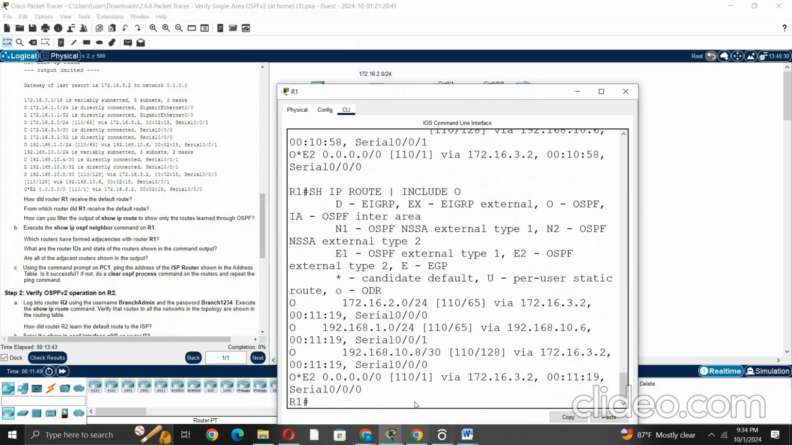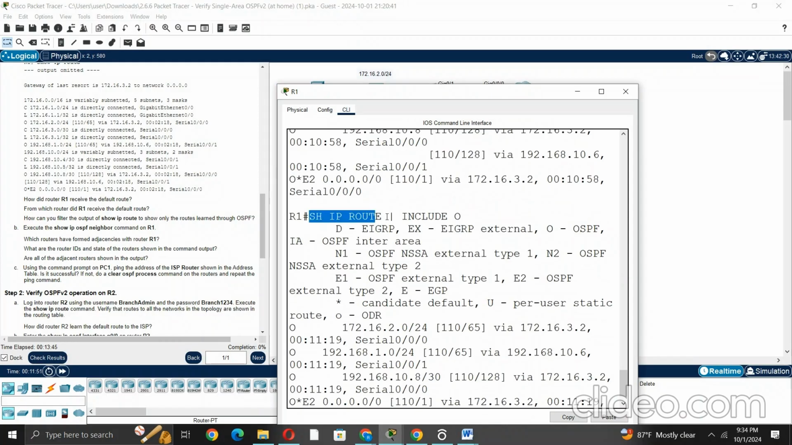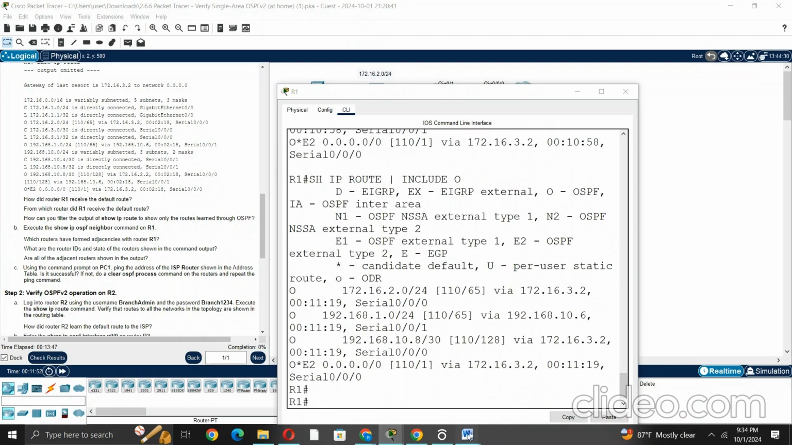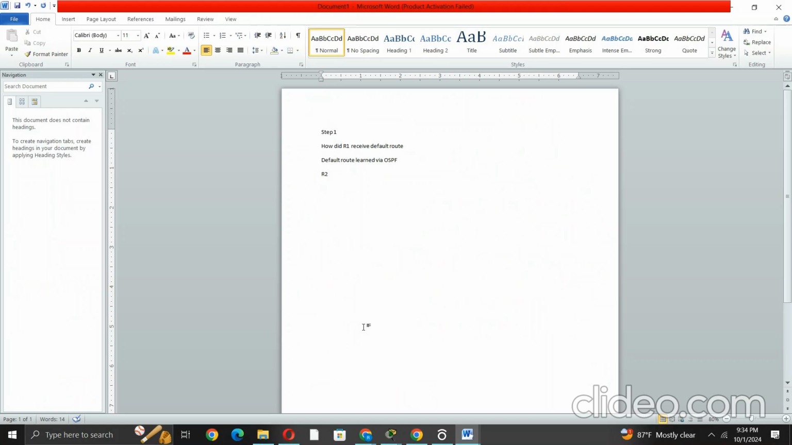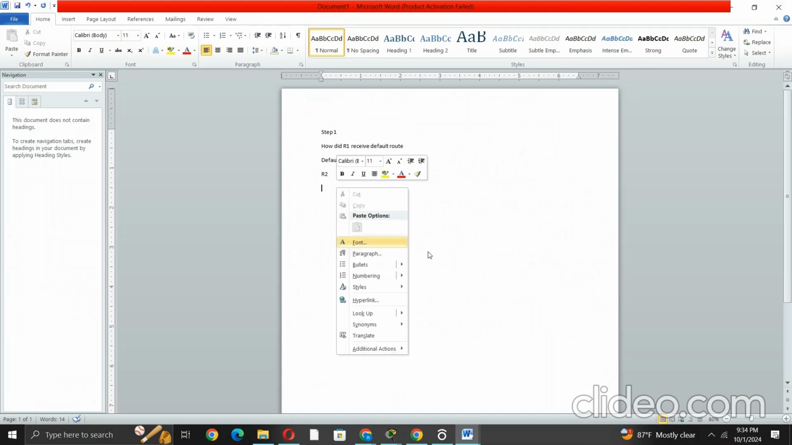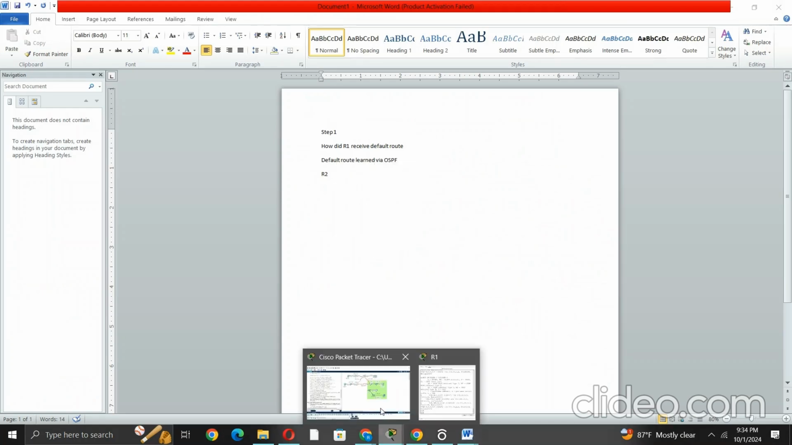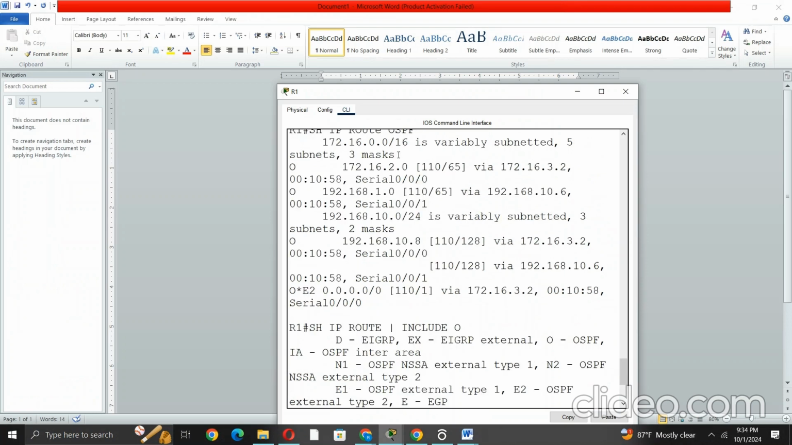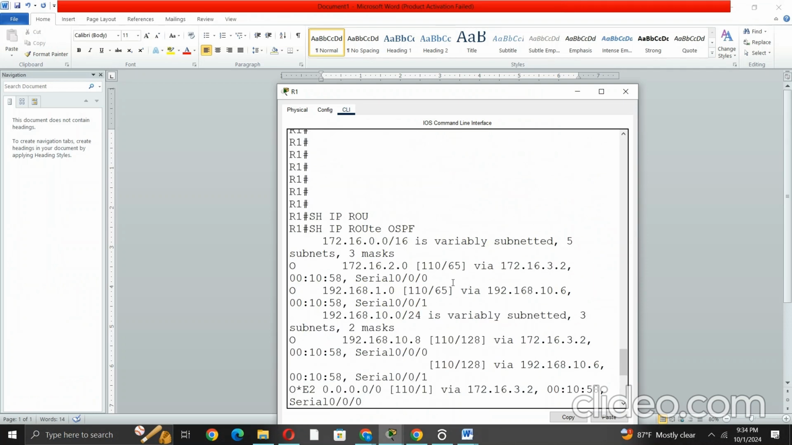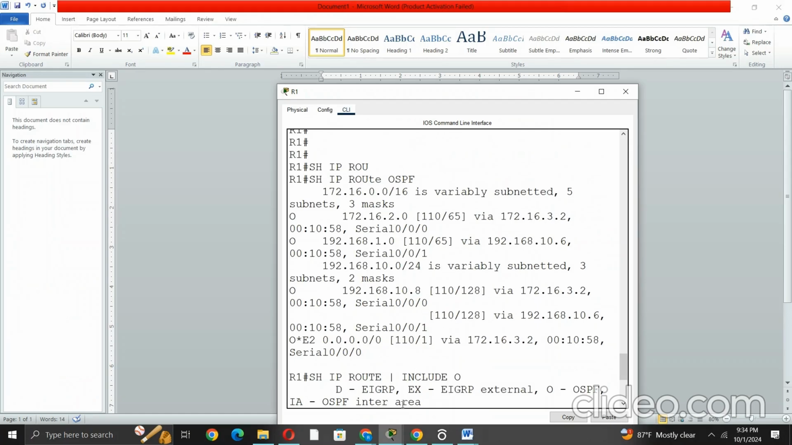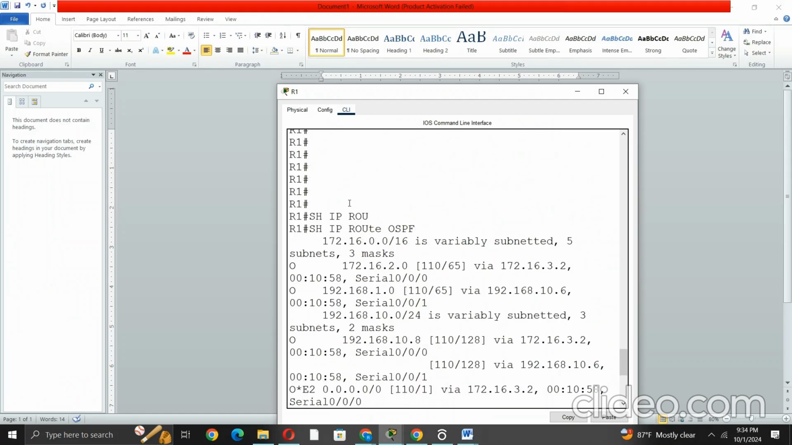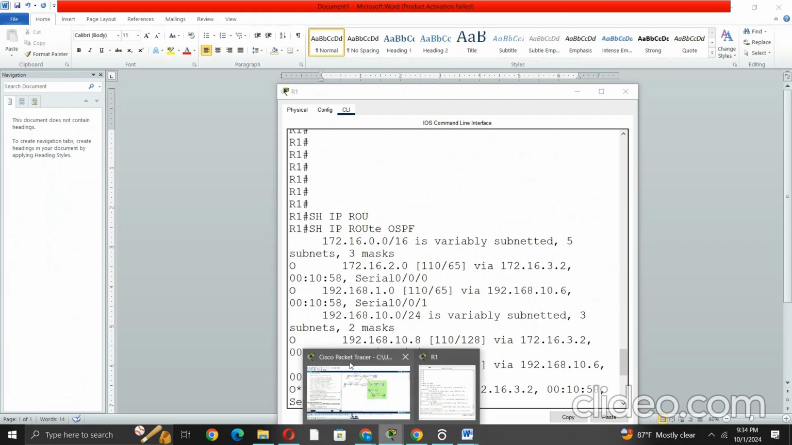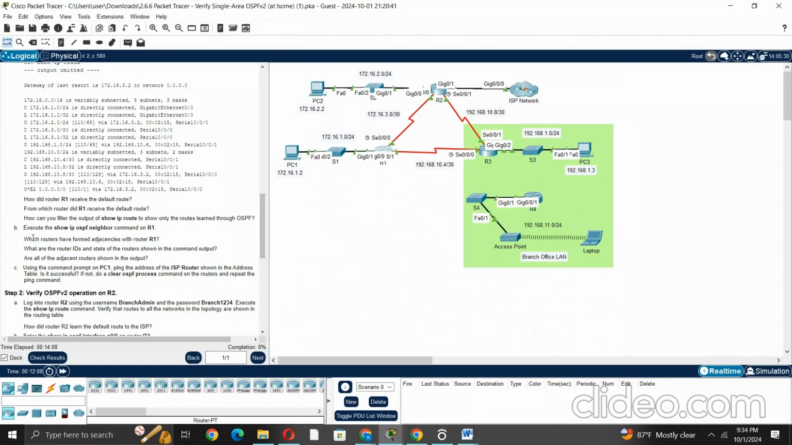So this one I will put in the Word file. I think you cannot paste anything here. Okay, you understood. The answer is either show IP route OSPF, or show IP route, then pipe operator, include O. I think it is better to use show IP route OSPF. Okay, that is done. Now let's go to the next step.